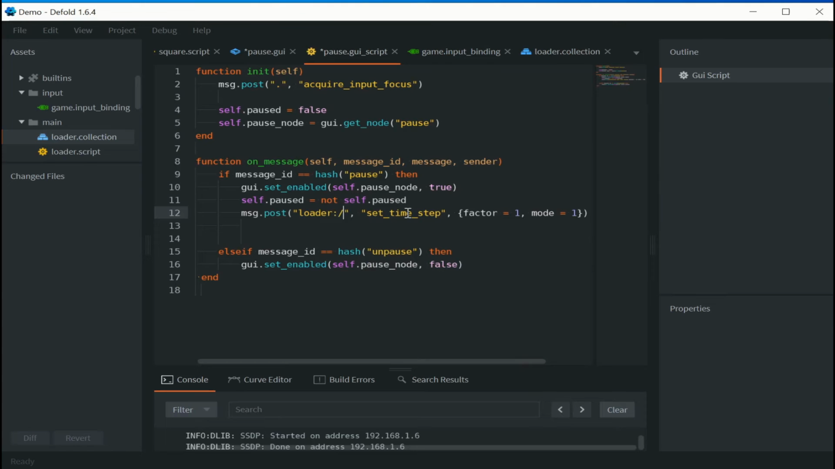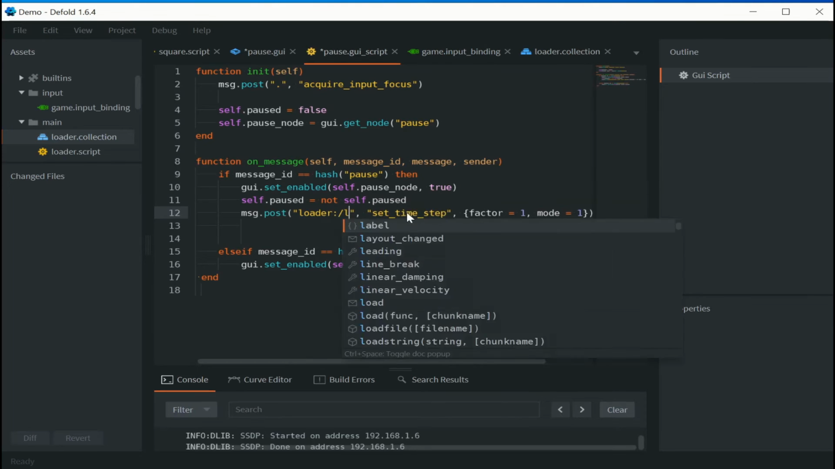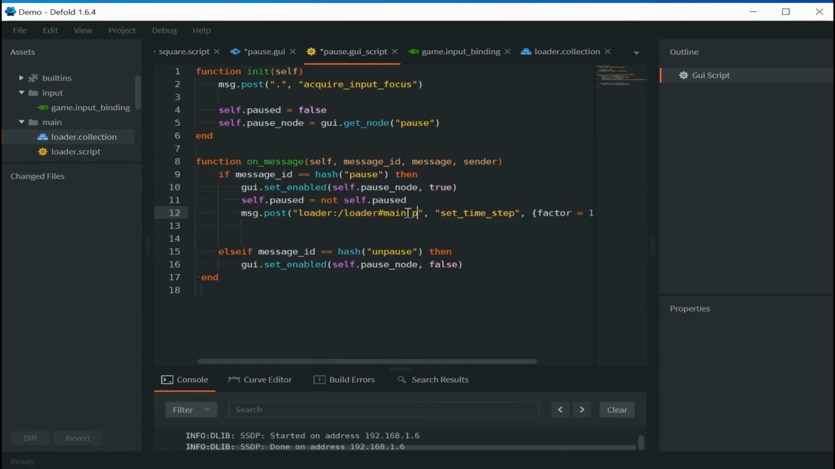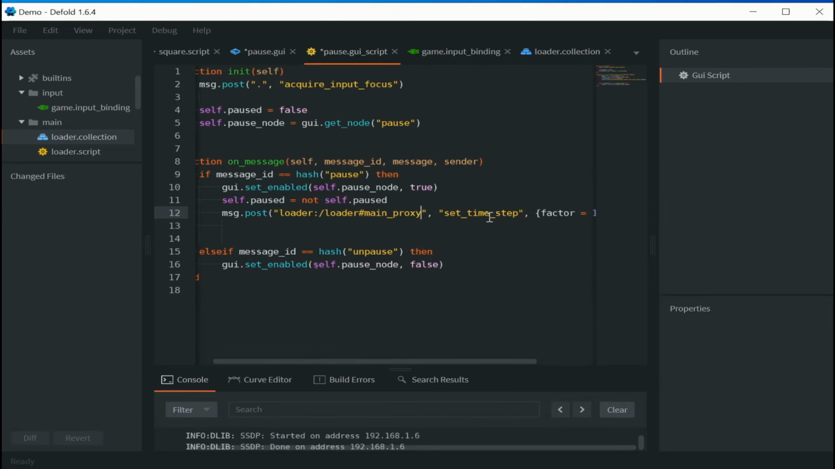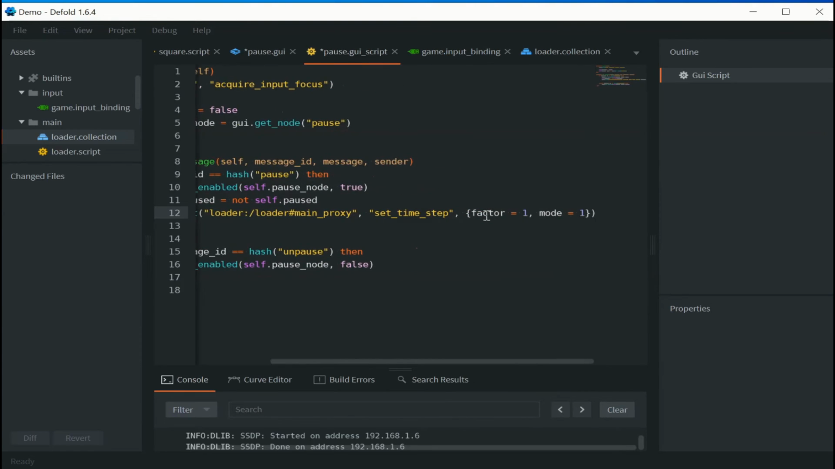So loader, then we do loader main proxy. Then we set the time step for it. Factor is 1. So factor will be 0. Factor 0 means it's going to stop.